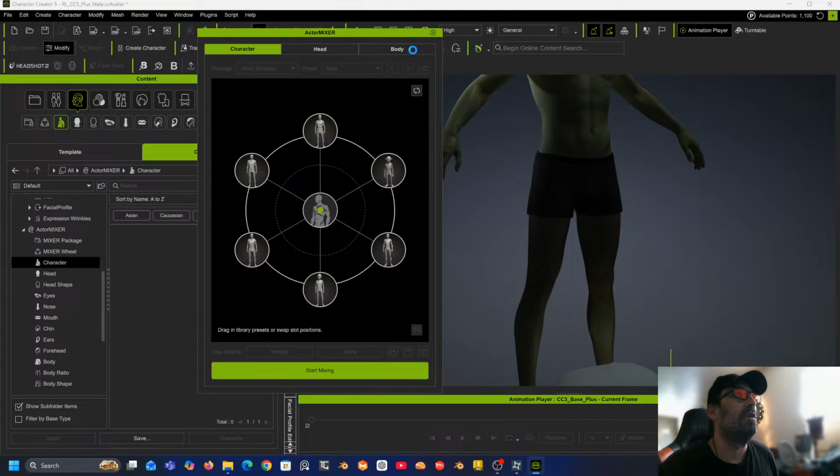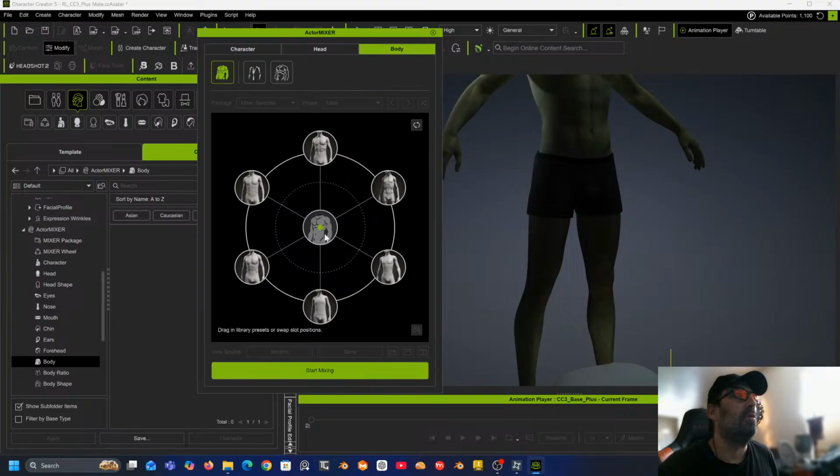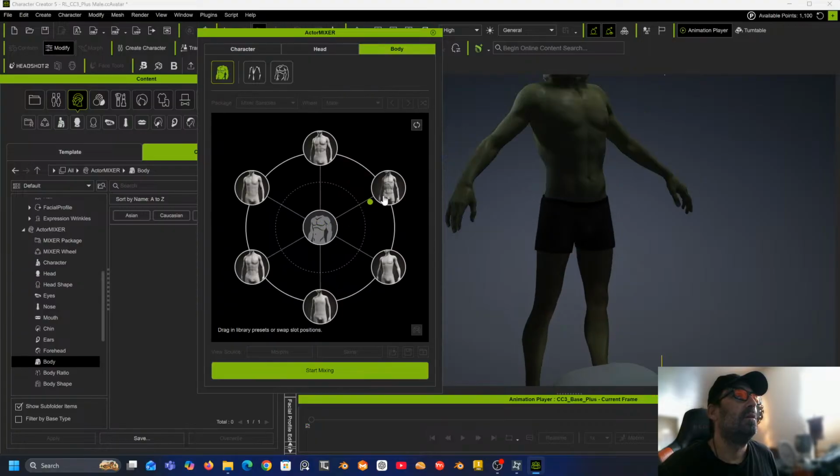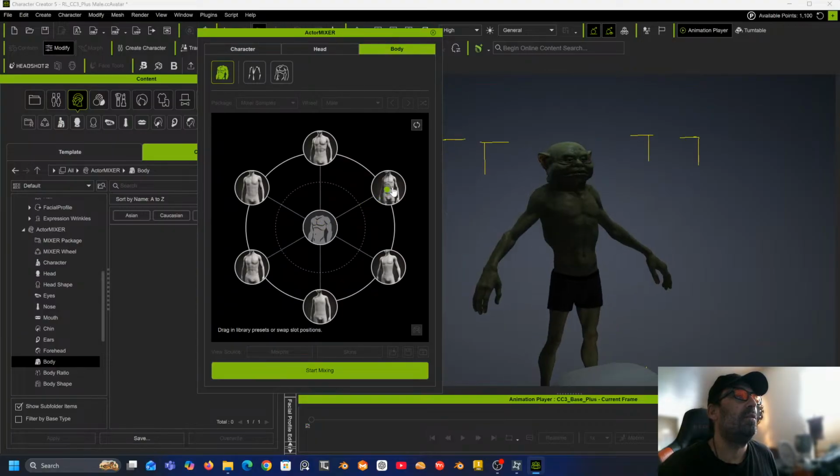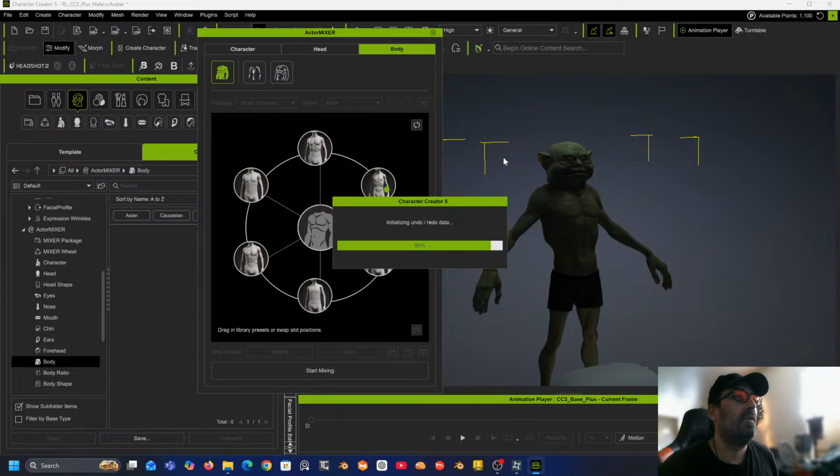And then we're going to come over here to the body. And I want to just do this, I think, to start with. And I'm just going to say good to go. We'll just, you know, be done with that. Turn that off.